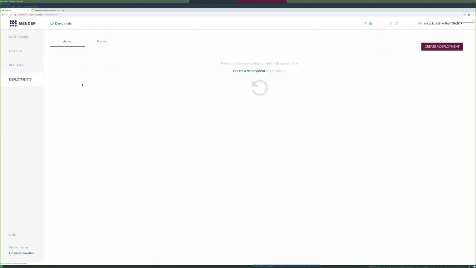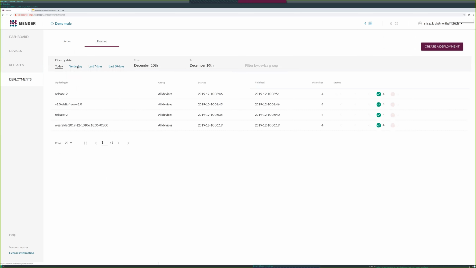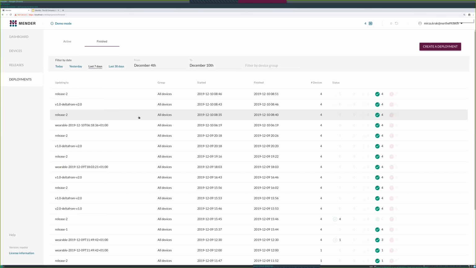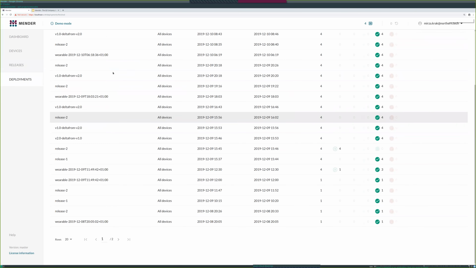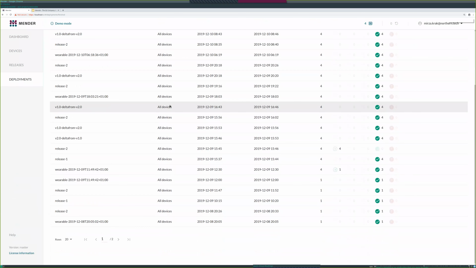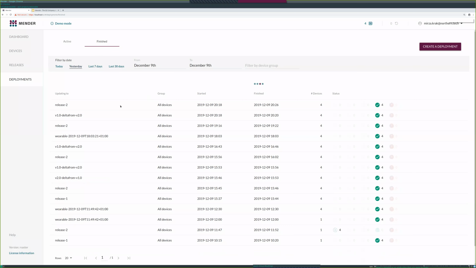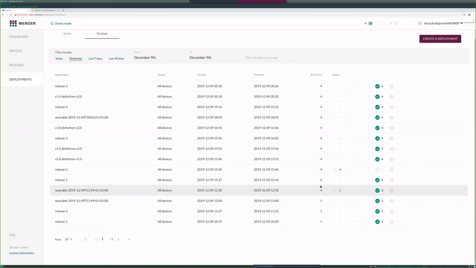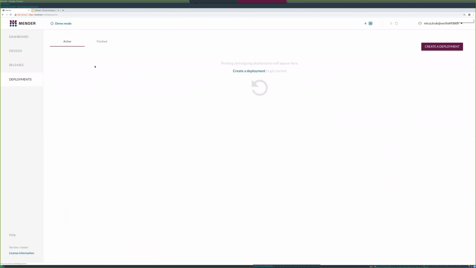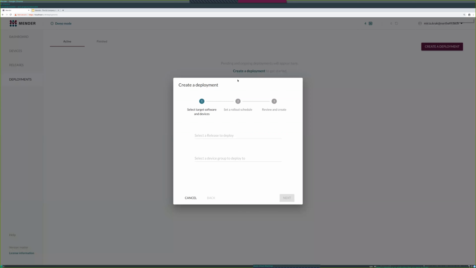And then we have the deployments tab, where you can create deployments, but you can also take a look at previous deployments, what has happened, and so on. So you can get an overview of what has happened, if it has failed or so on. So I wanted to quickly show you. I want to create a deployment.